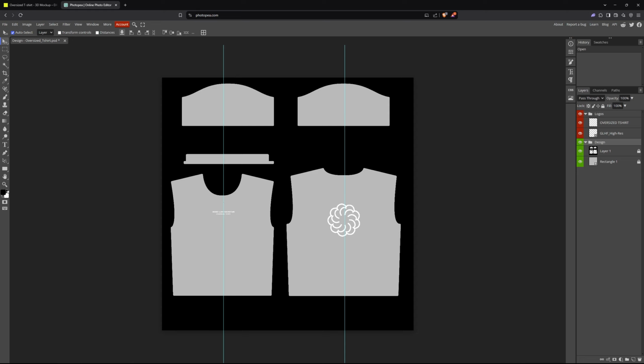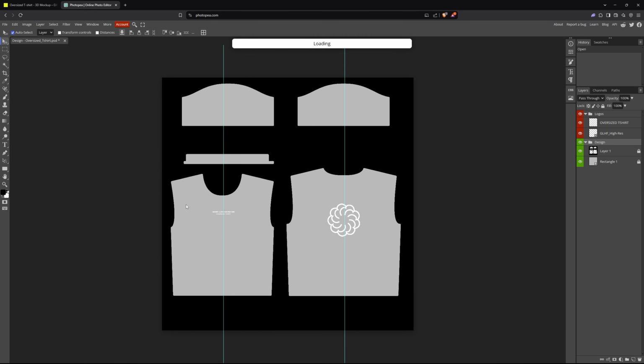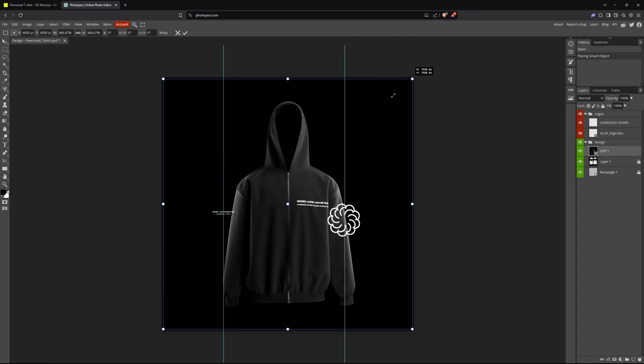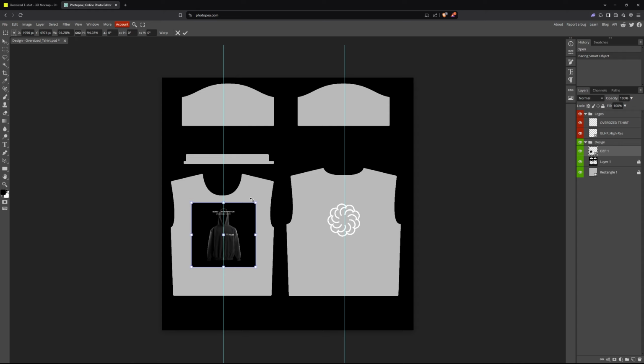These 2 lines are just to show the middle of the front and the back. So from here, what you can do, I'm just going to show you. For example, I'm going to drag and drop. You can drag and drop anything into here. We'll load it up, and this can be your designs that you've made. So I'm going to drop this right here as an example.